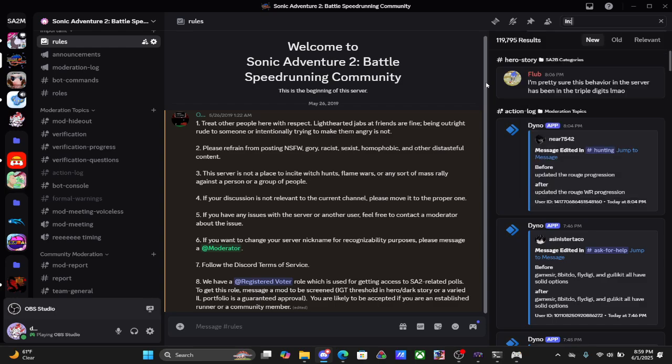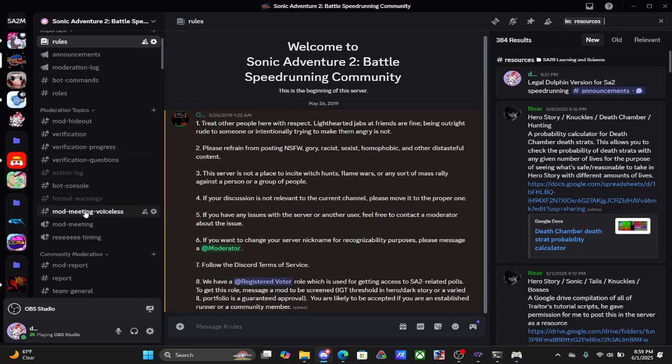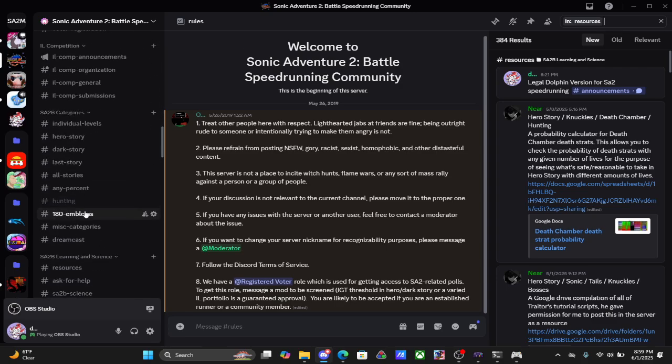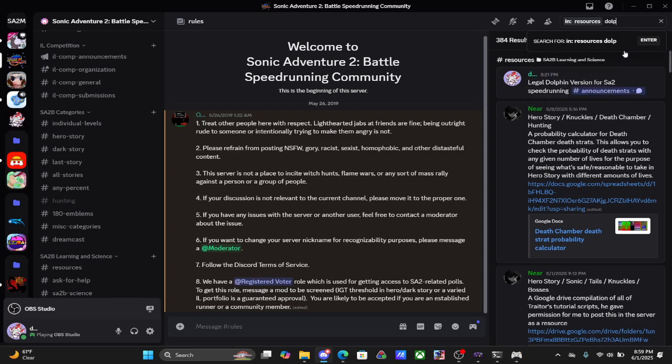I always do this wrong. And we're going to search in resources, or you could just scroll through resources if you want. And in resources, we're going to search Dolphin.